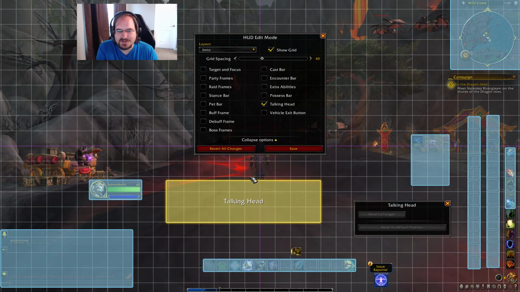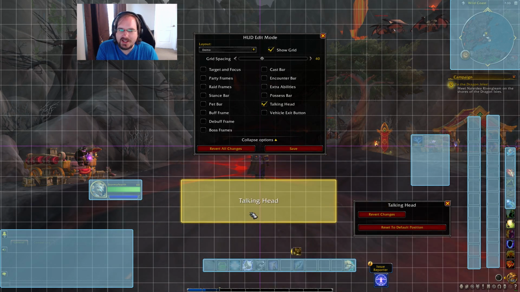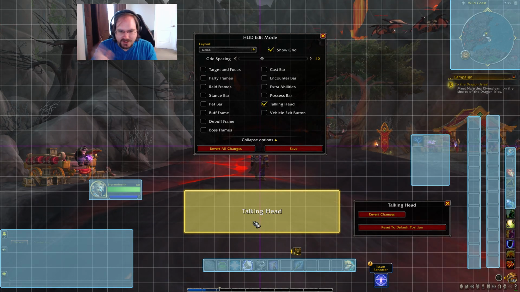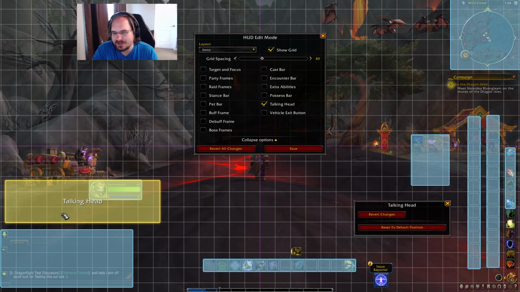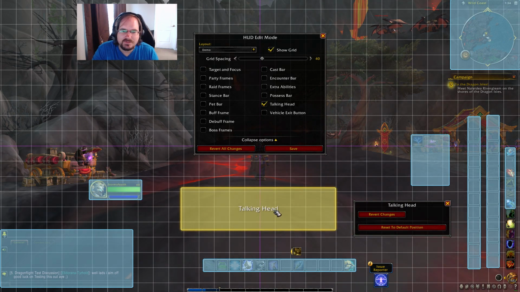Talking head. So this is a pretty exciting one, I think. This is when the talking head comes up, like if you're flying into a zone and a world quest pops up and the guy just starts yammering on about stuff and he's right covering all the stuff that you don't want him to cover. Well, now you can move that talking head and shove it over here or something, wherever you want. So very nice to have. I do wish we could resize it as well though.